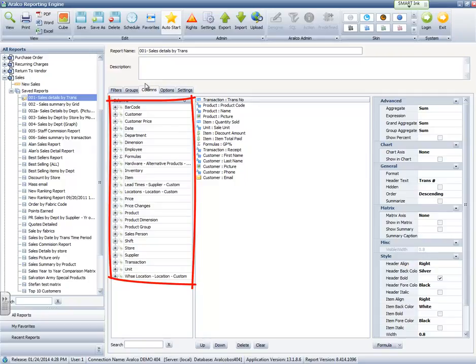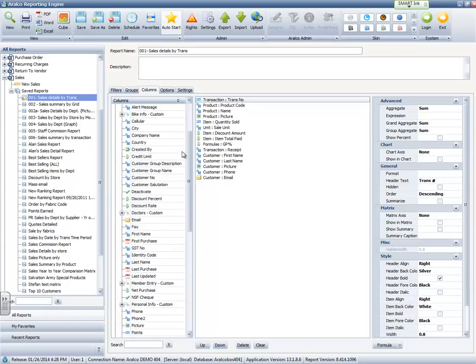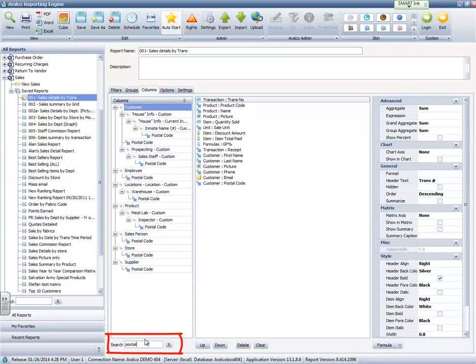For instance, if you want to add a customer's postal code, you can take a look in this area for postal code, select it, and it will be added to the report. If there is a certain field that you want, you can type it in the search area, and the search will show you all of the instances where a postal code value is stored.